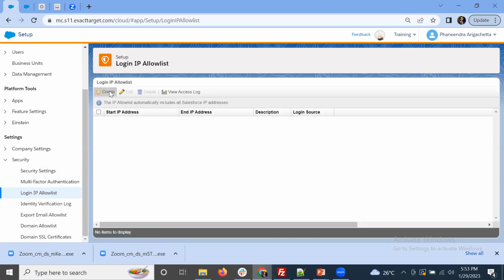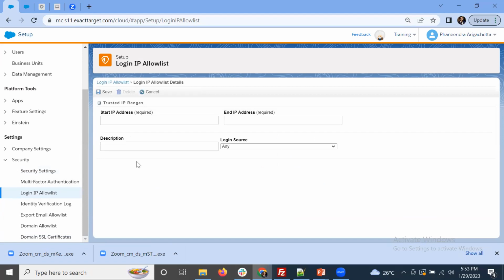This is a place where you're going to create the IP ranges. If you click create, you can add the start IP range and an end IP range. Again, who can access that? The user can access only the IP range between the start IP range and the end IP range. And you have an option of login source.